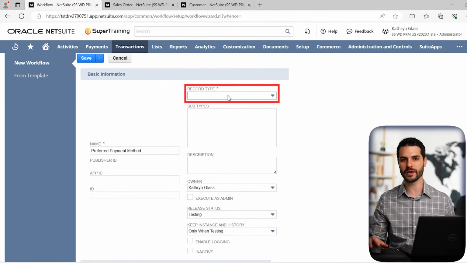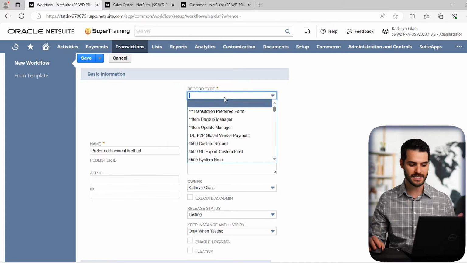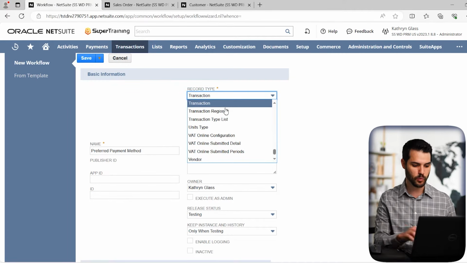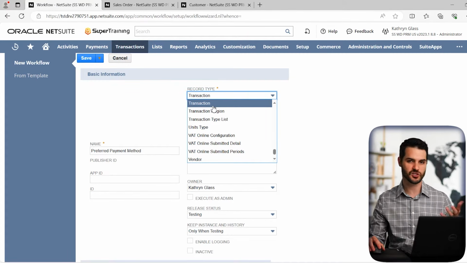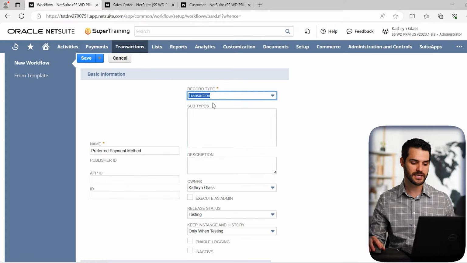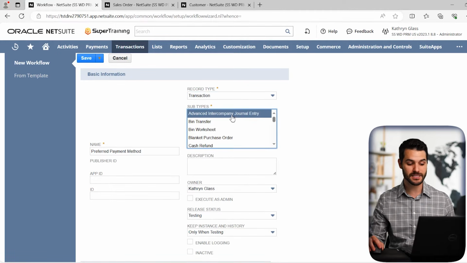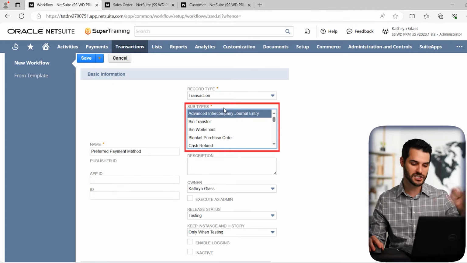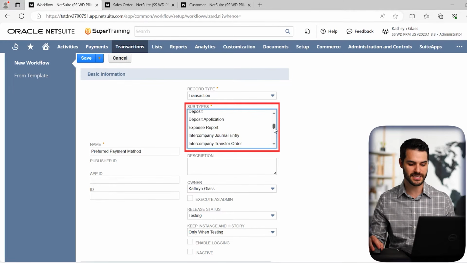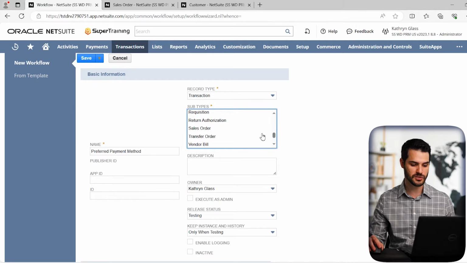Similar to when we're doing saved searches, it's going to ask us what type of record we're dealing with. And we're dealing with, in this case, sales order. So a sales order is a type of transaction as opposed to, let's say, an entity if we're dealing with a customer workflow. So we're going to hit transaction on that. And then we're going to select the subtype. Now that we've selected transaction, it gives us all the various types of transactions available. So we're going to go down to sales order.